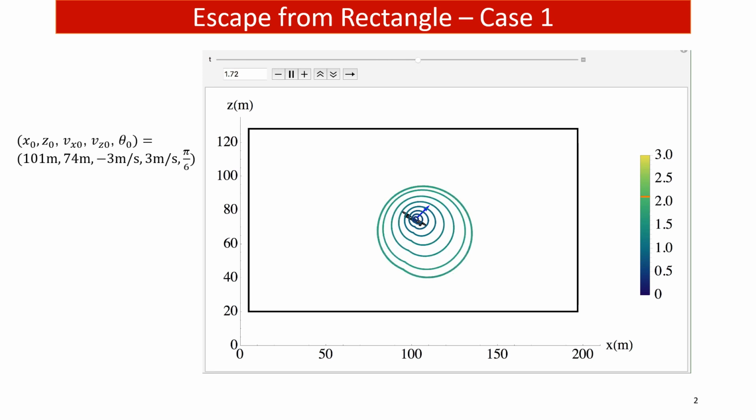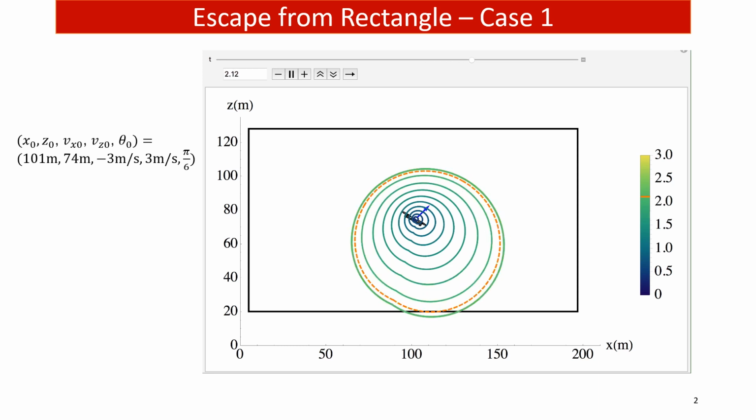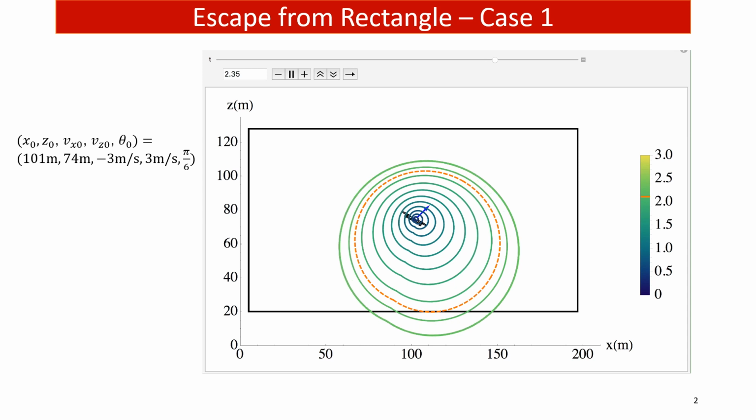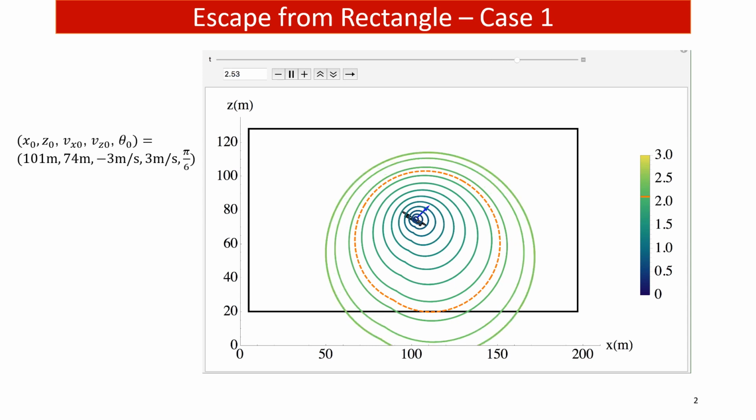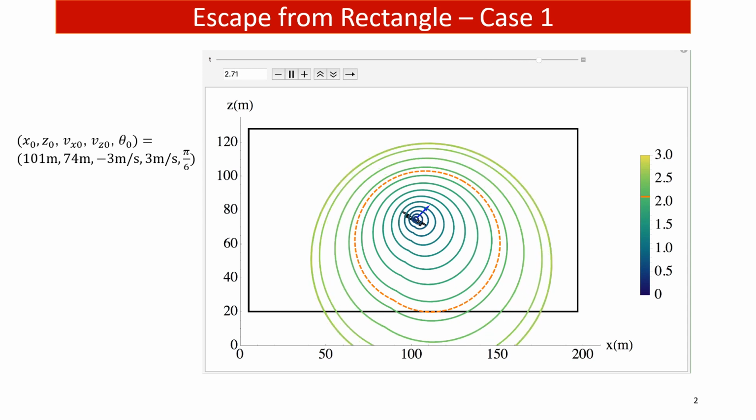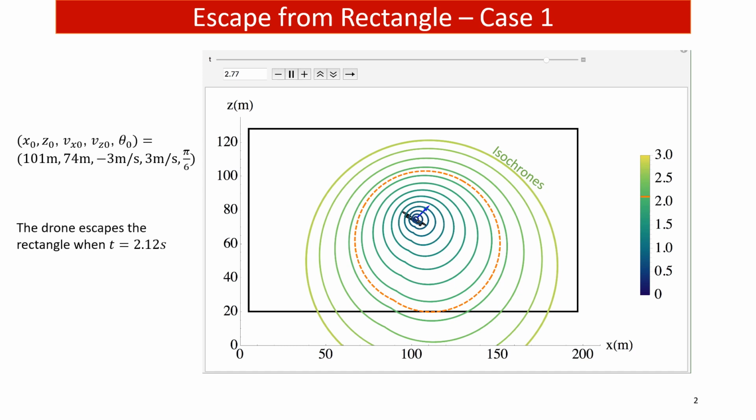Our contribution is to calculate the set of all position states reachable by the quadcopter at time t. These plots use equal time contours to show the reachable set. These contours are called isochrones. This set is useful for many applications, including a drone seeking to escape a region in minimum time.